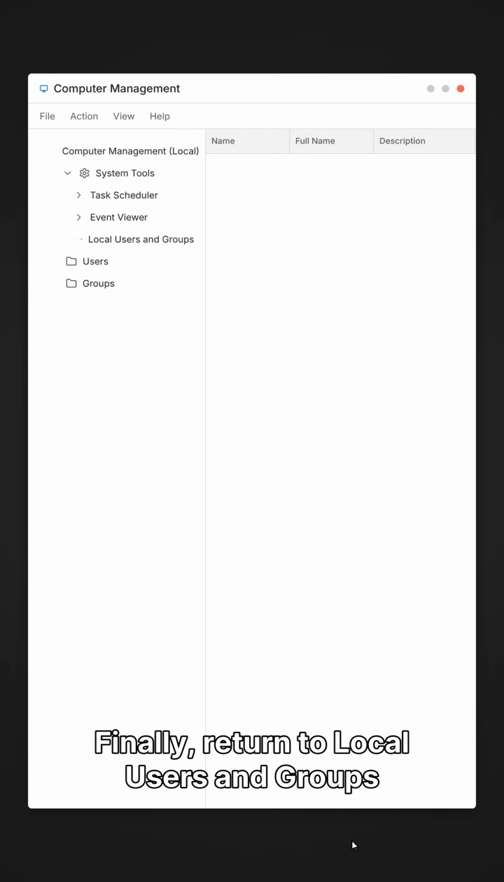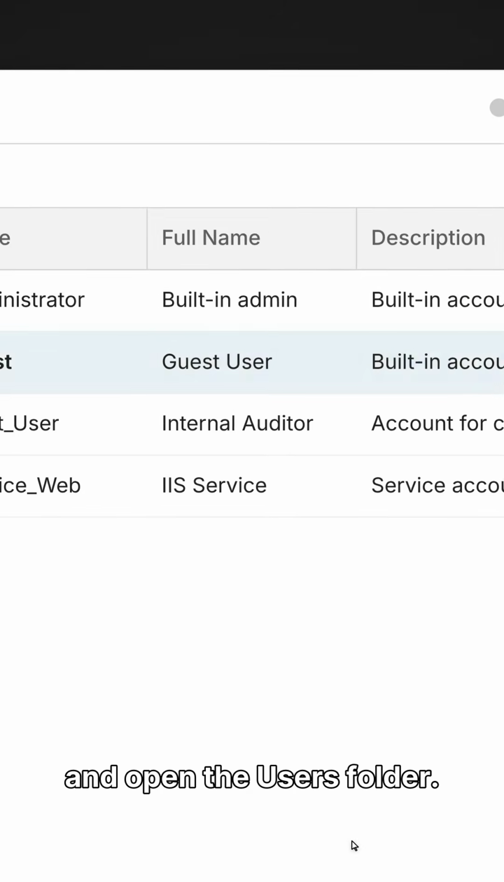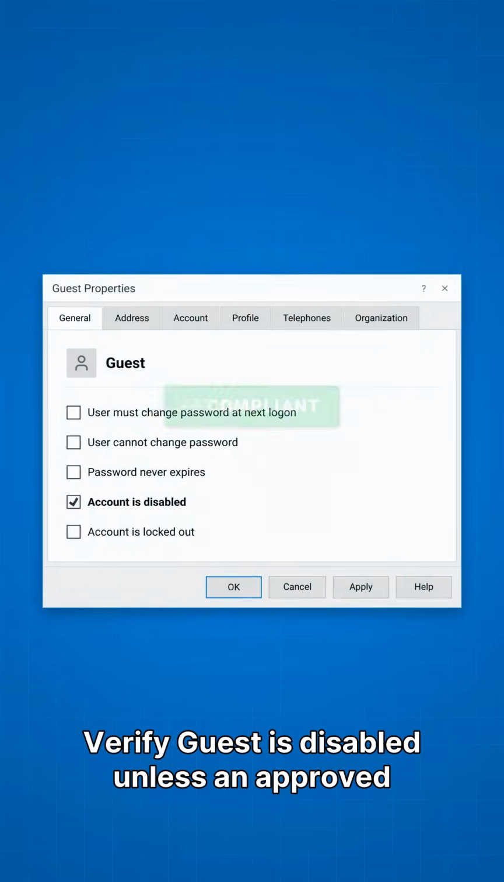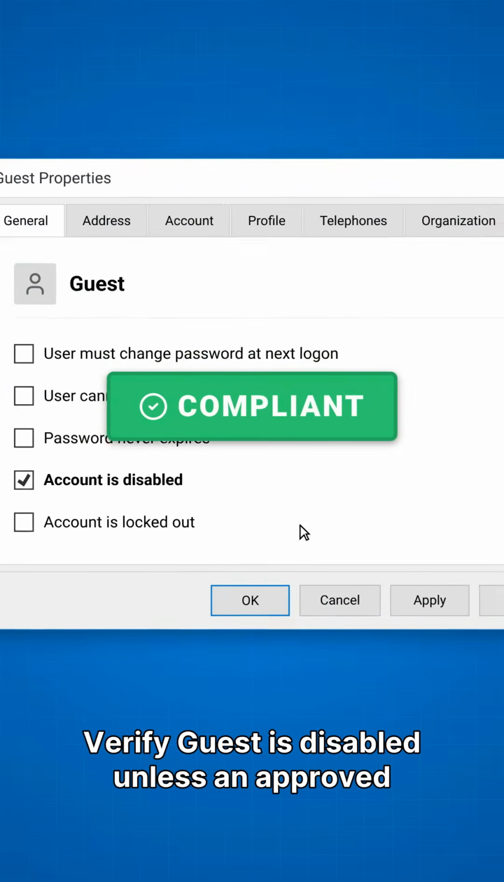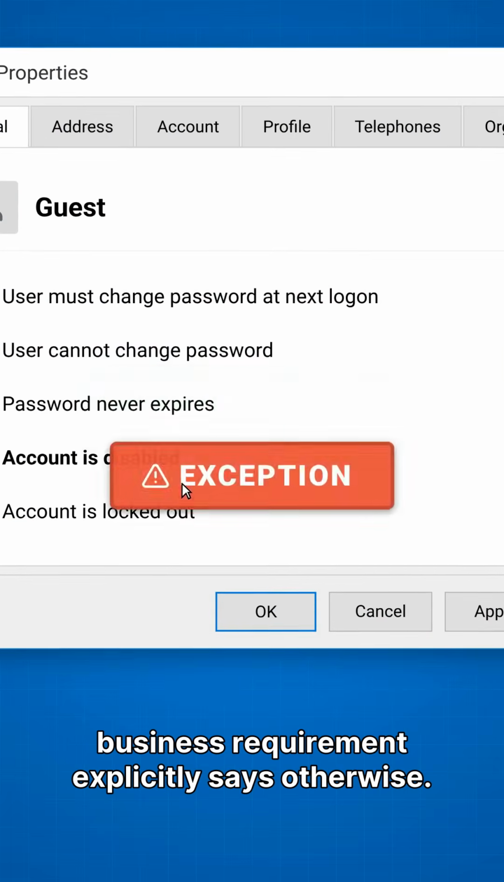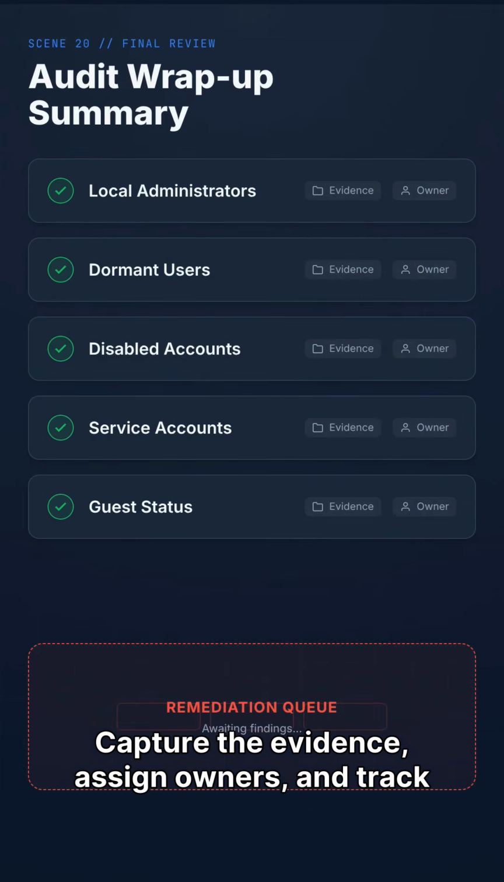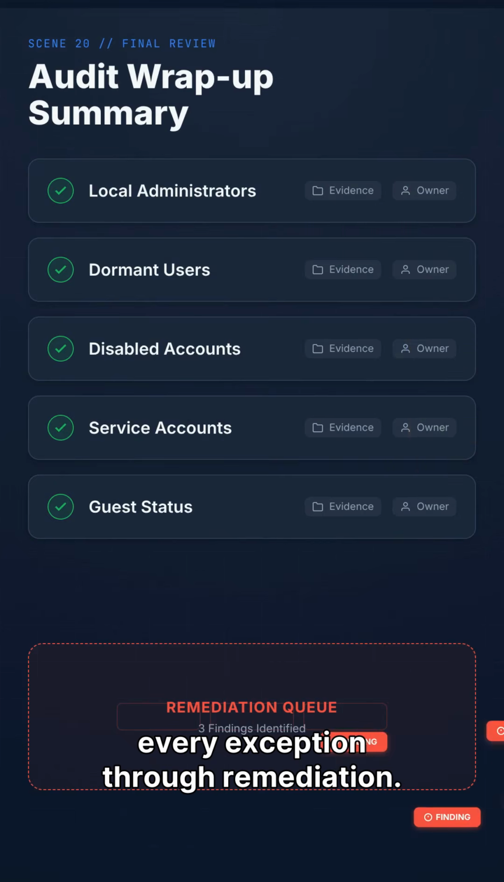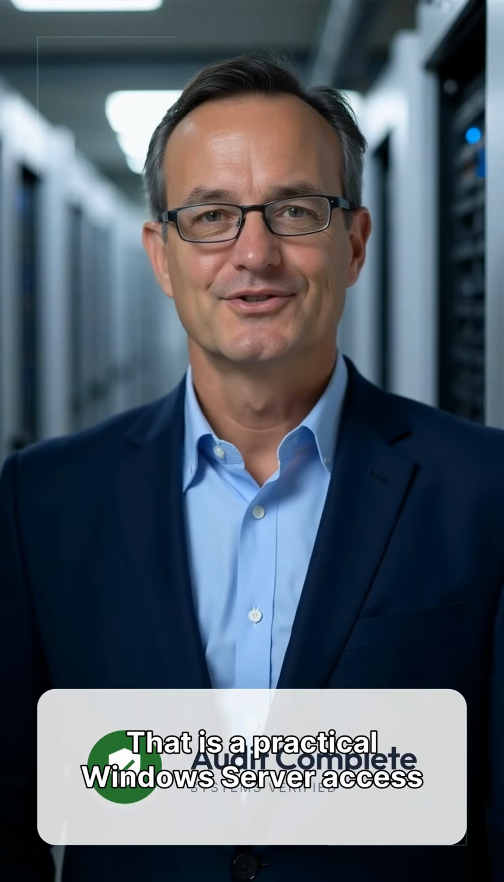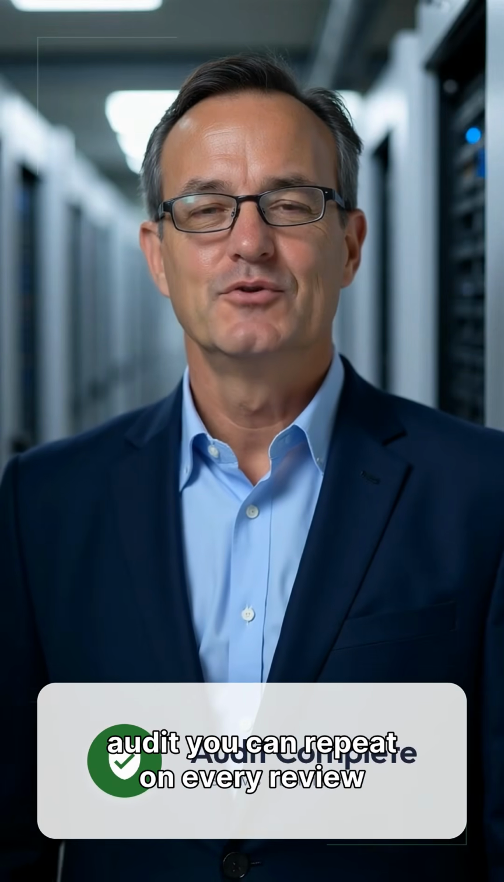Finally, return to local users and groups and open the users folder. Verify guest is disabled unless an approved business requirement explicitly says otherwise. Capture the evidence, assign owners, and track every exception through remediation. That is a practical Windows Server access audit you can repeat on every review cycle.